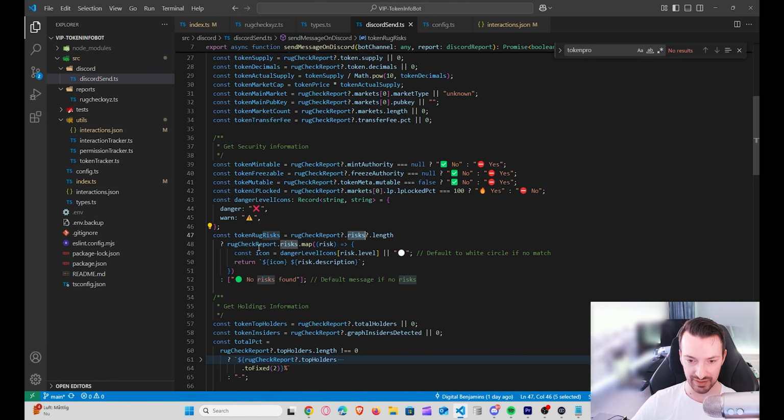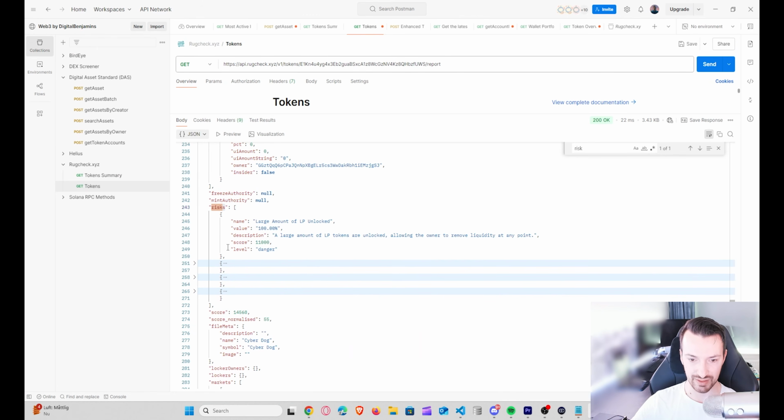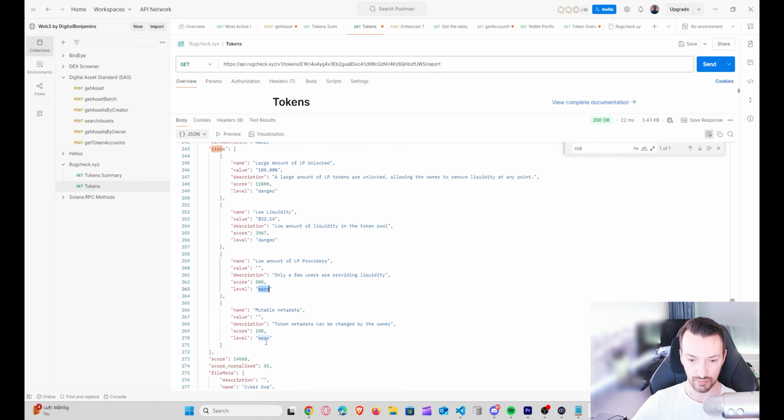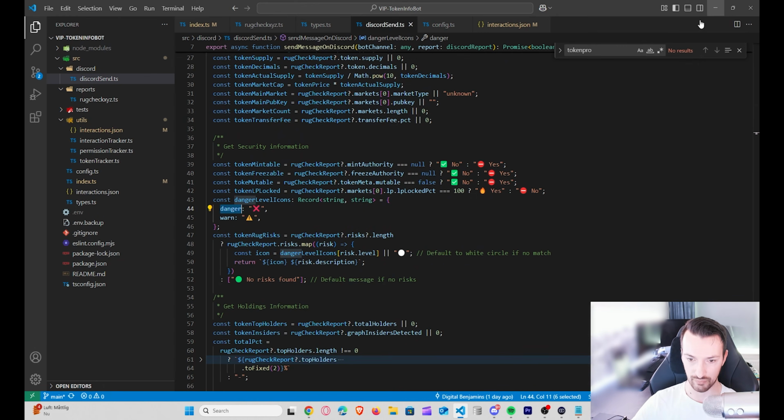And we also assign it an icon based on the risk danger level, and I can show you what I mean. So every risk has a level, and it can be danger. You can see here, warning, or danger, or warning for now.